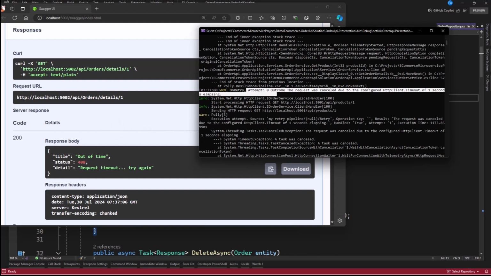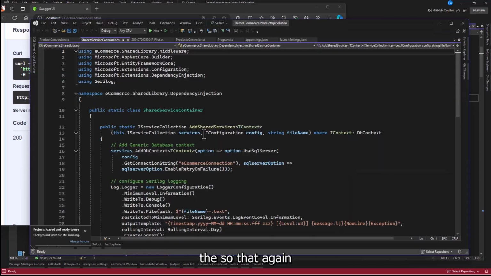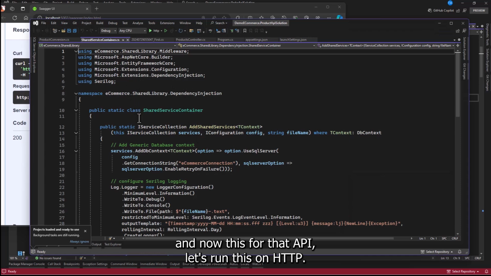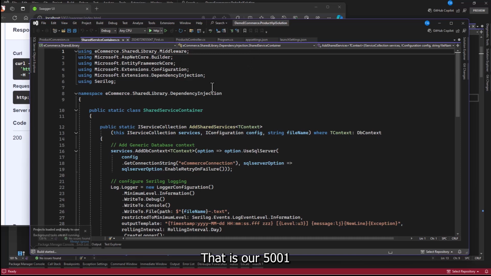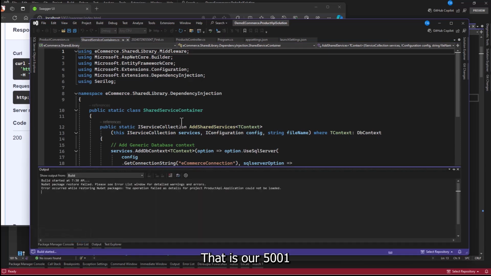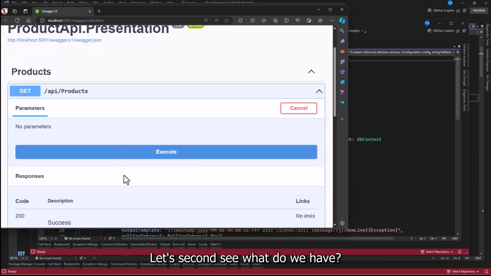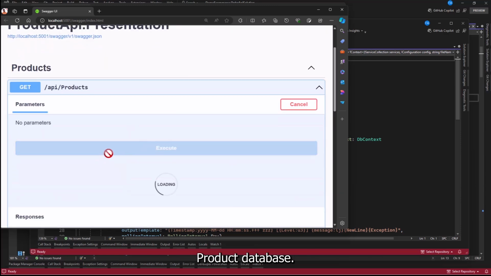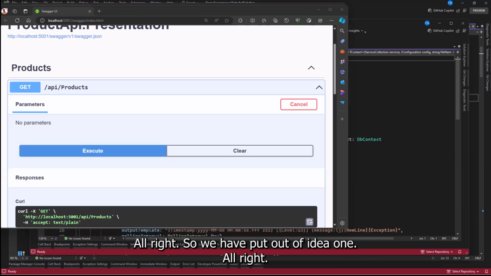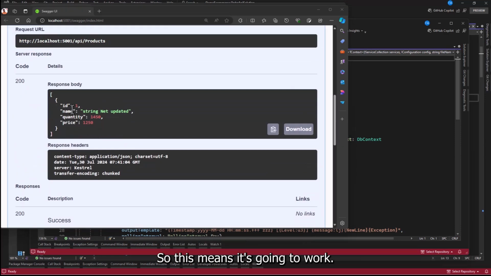So let me open the project. Now with this product API, let's run this on HTTP, that is port 5001. And let's see. So let's get product in here. Let's check and see whether we have product in a database. Alright, so we have product of ID 1. Alright, so this means it can work.